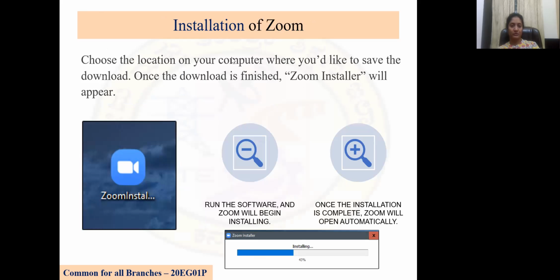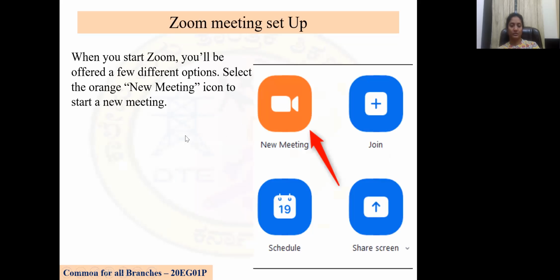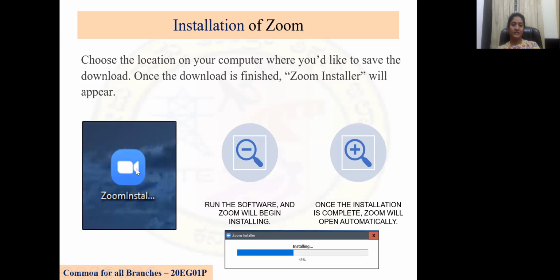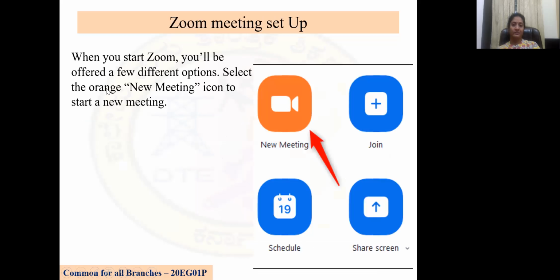So once you start downloading, the installation of Zoom begins. Choose the location on your computer where you would like to save the download. Once the download is finished, the Zoom installer will appear on the screen. So run the software and Zoom will begin installing. Once the installation is complete, Zoom will open automatically. This is how the icon appears. Once the installation is done, this is the pop-up window that you can see on your screen.